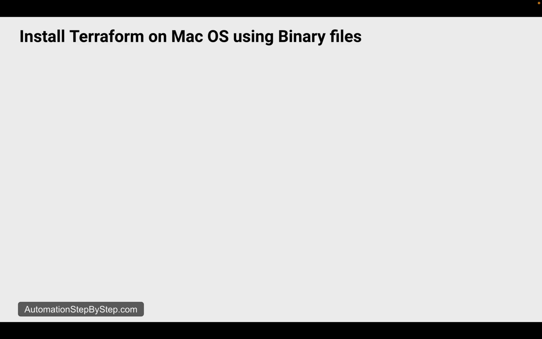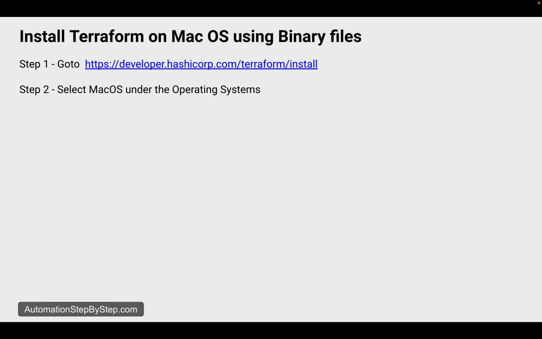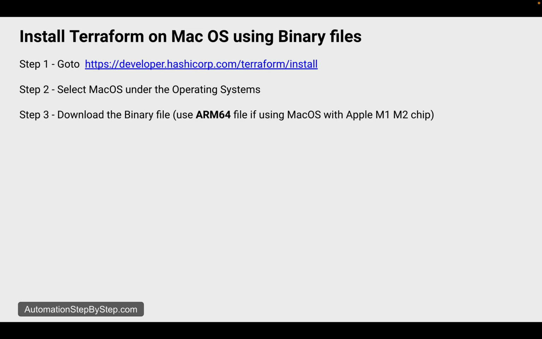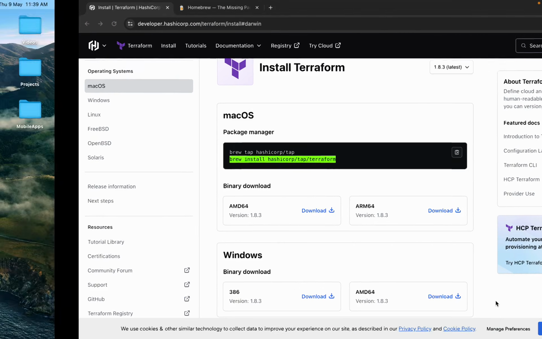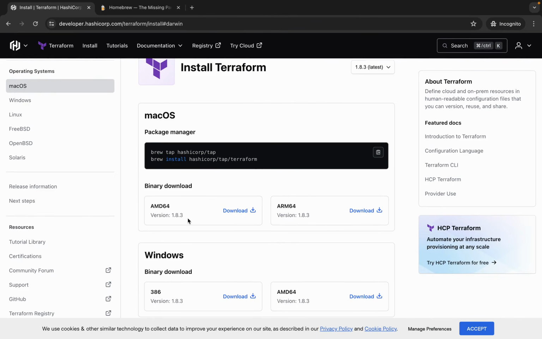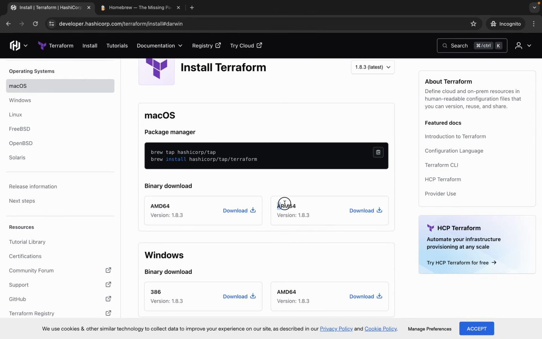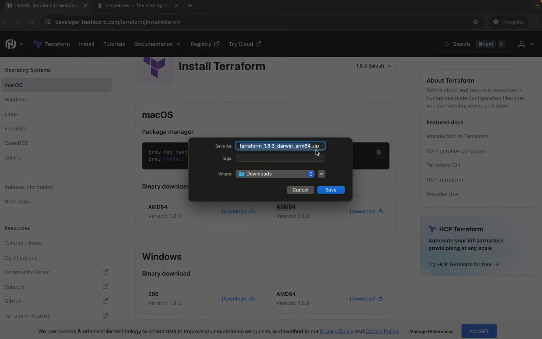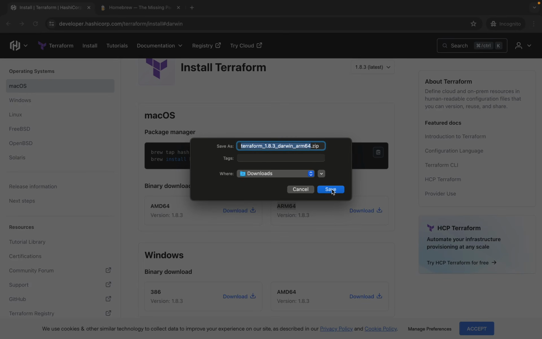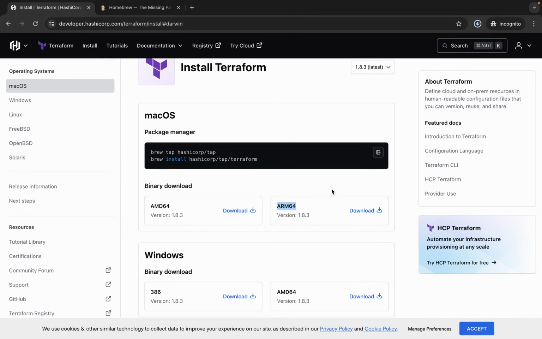Now the next thing, if you do not want to use Homebrew, or you do not have Homebrew and you want to install Terraform using the binary files, then we will have to download the binary files for your Mac OS. And as I have shown you, if you are using Mac with Intel chip, you will download this AMD 64 version. If you have the Apple M1 M2 chip, then you will download this ARM 64 version. So I have Apple M1 M2 chip, I will download this one, and this will download as a zip file. So I will download and save it in my downloads folder.